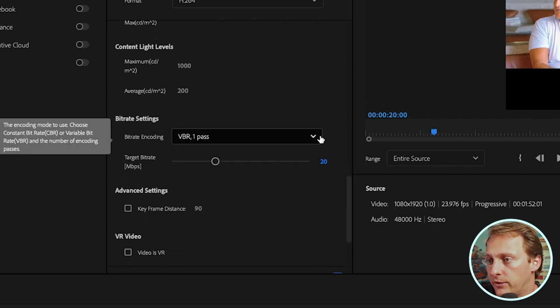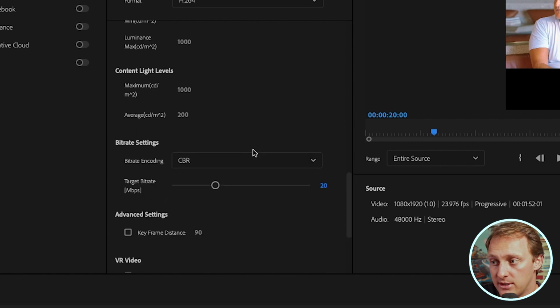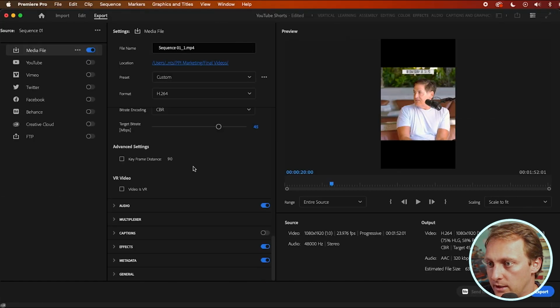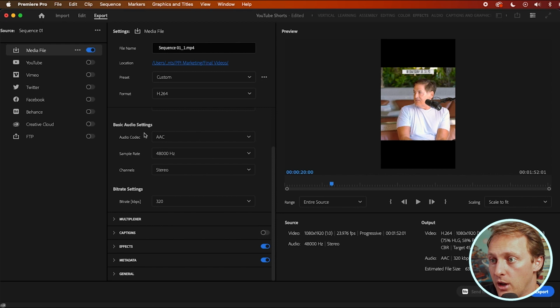So standard, it's going to be on VBR 1 pass. We actually want to change to CBR, and from there we're going to change this target bitrate to 45. So 45 there. Rest of these are good as far as the video goes, and we're going to come down here to audio and check out these settings. So the audio codec here is set to AAC, the sample rate 48,000 hertz. Channels, we want it to be on stereo, and bit rate 320. So those are already good, and we are good to go. And those are my export settings right there. That's all you got to do.